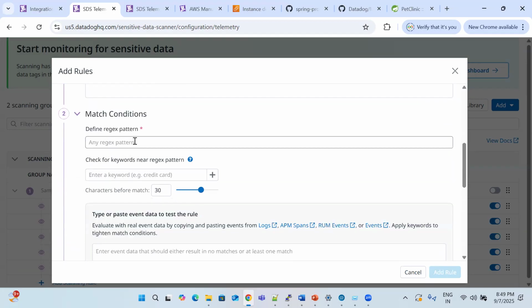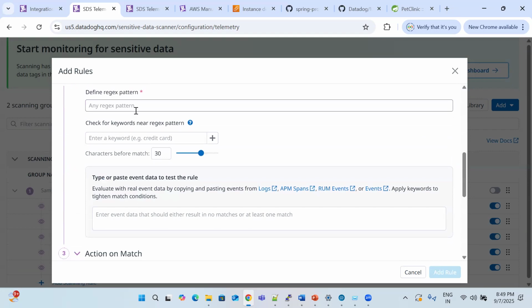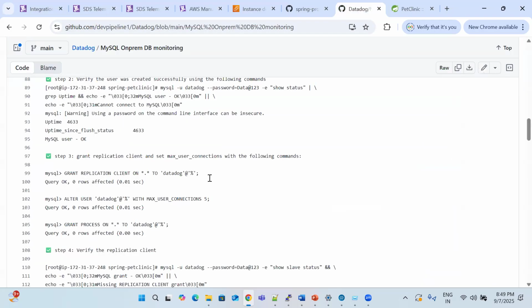And here I'm giving the regex pattern. What is the regex pattern? With this regex pattern, how do I find your sensitive data? That is what it is asking. How can I find that this is your sensitive data? I'll tell it that.